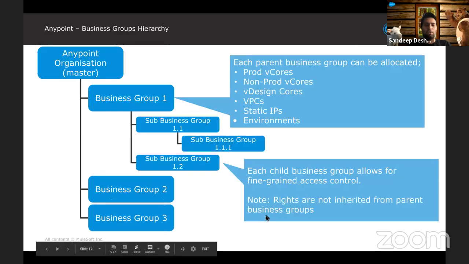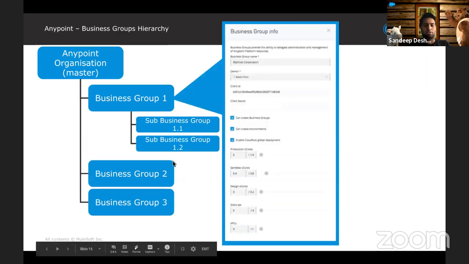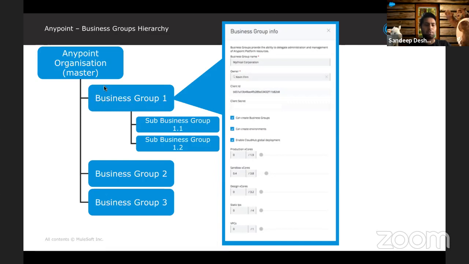Now, if you want to create a sub business group, when you create it, it will only show the resources that are available for the parent business group. So if you have allocated 5 cores to business group 1, you cannot allocate more than 5 cores to the sub business group because it is dependent on the parent.